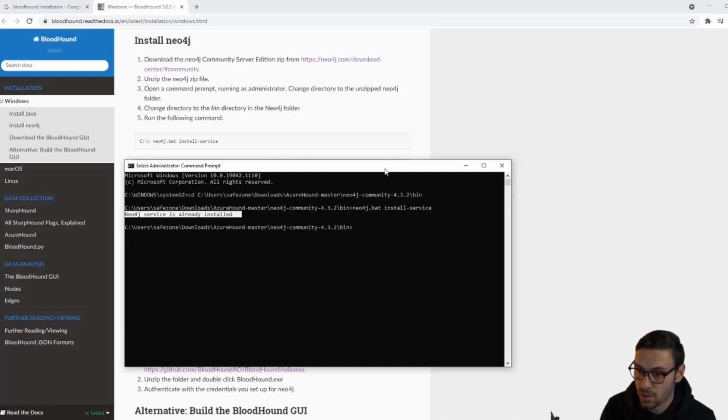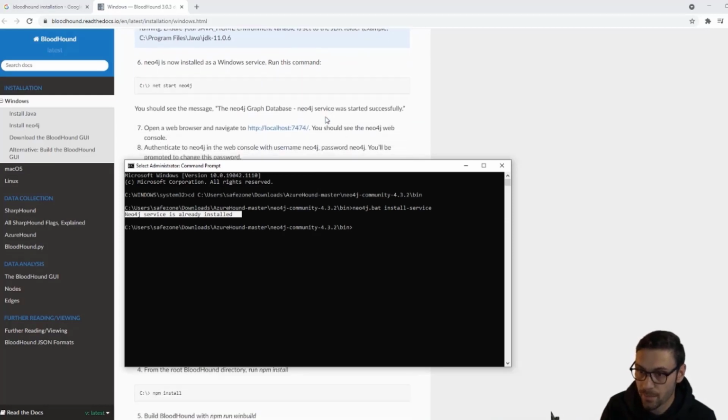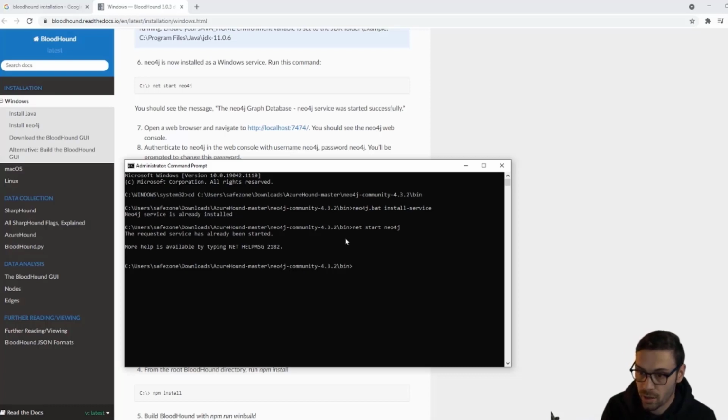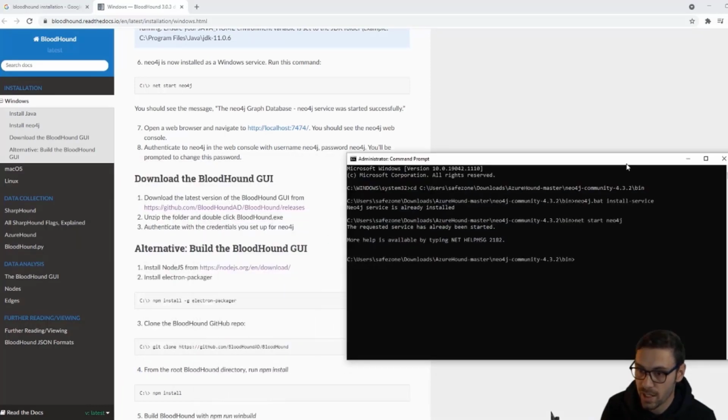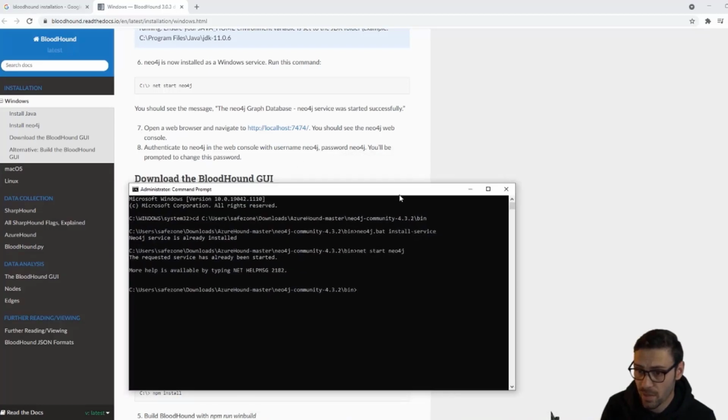Cool, it's saying it's already installed. That is correct, but yours will install. I didn't have an issue with that. And the next step is just to start the service, right? So net start neo4j, and it's just going to say it's already running. Cool, it's already been started, 100%. And that's as simple as it gets.